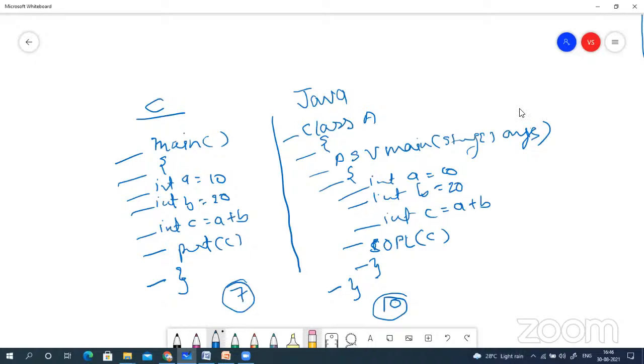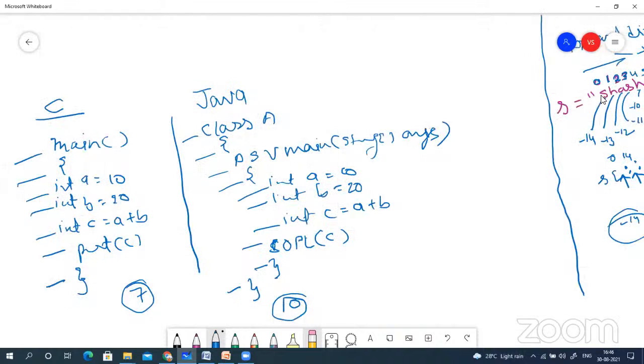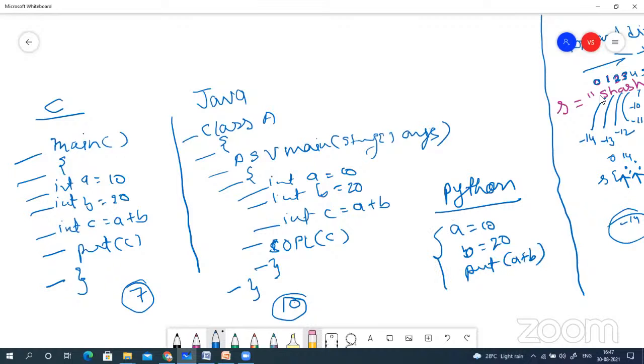But when I go for performing the same logic through Python programming, how many lines are we going to invest here? Just see, a is equal to 10, b is equal to 20, and simply print a plus b. How many lines are we spending here? Only 3.